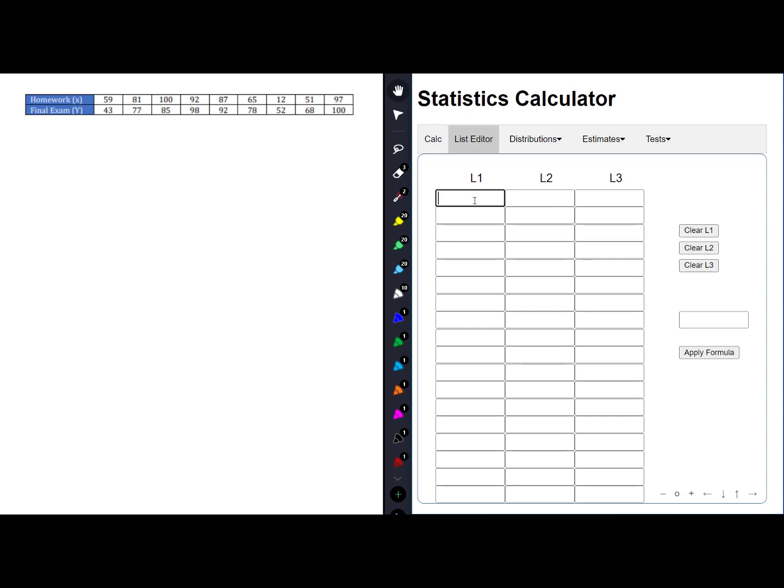So L1 is going to be the independent variable, and that's probably going to be labeled with an X in your homework problem. And then L2 will be the dependent variable, which is labeled usually with a Y. So enter that data, put that in. I'll do it as quickly as possible here. And L2 is going to be, of course, the Y data. All right, now once that's in, it's all set.